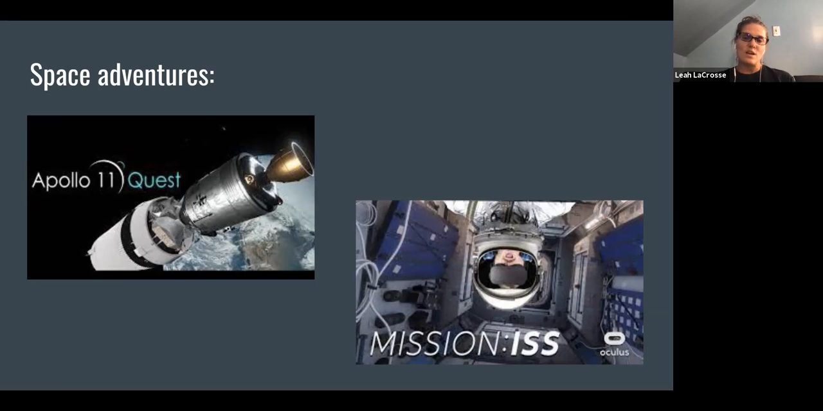And then with Mission ISS, they are actually doing some problem solving on the International Space Station and doing some activities that are problem solving. And I really liked both of these because they gave me an entryway into VR without having to prompt the students too much ahead of time. It was really easy for them to follow directions.